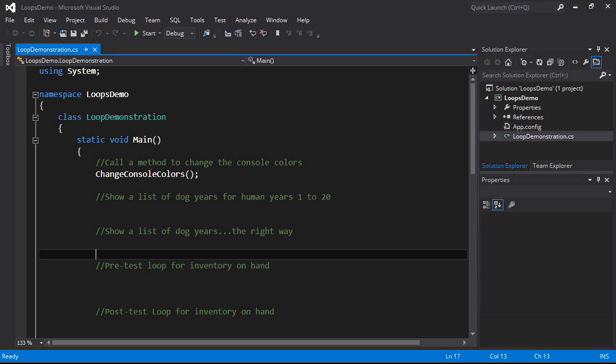So sequence is where our code executes from top to bottom, just like we read a book: first line, then second line, then third line. In selection or if statements, that's where we can branch off our code based on if a condition is true or false. But in this demonstration, I want to talk about repetition.